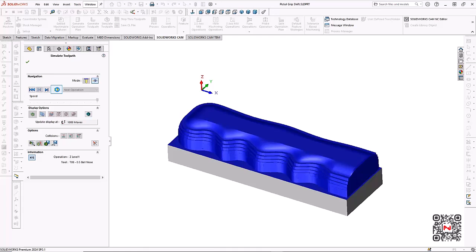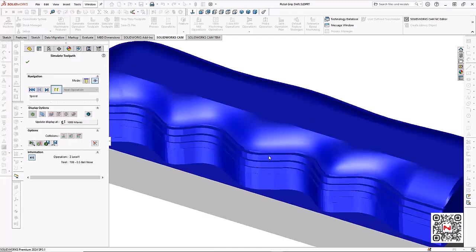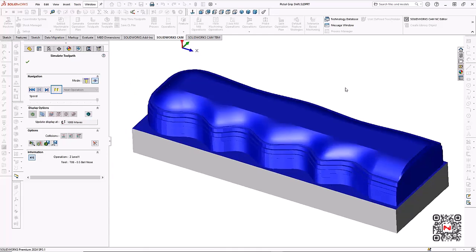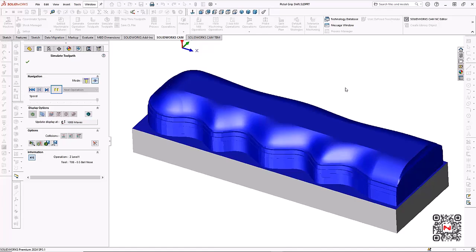And so we can let it proceed here. And you get an idea of how good the surface finish is here. I have a pretty tight step over on this part that I'm using. And the settings are fairly easy to set in the 3-axis dialogues to be able to create a good surface finish on parts like these.